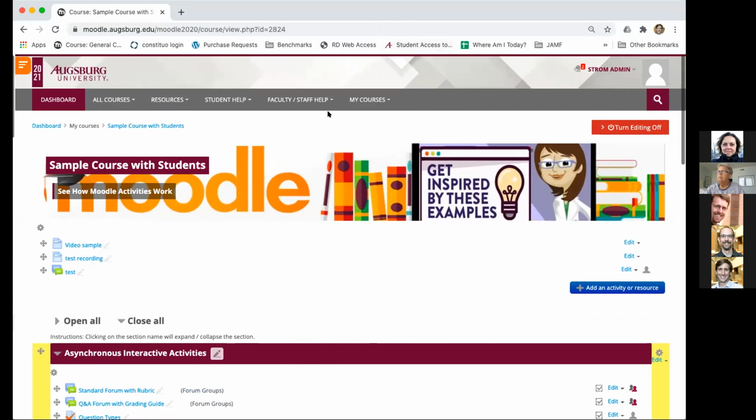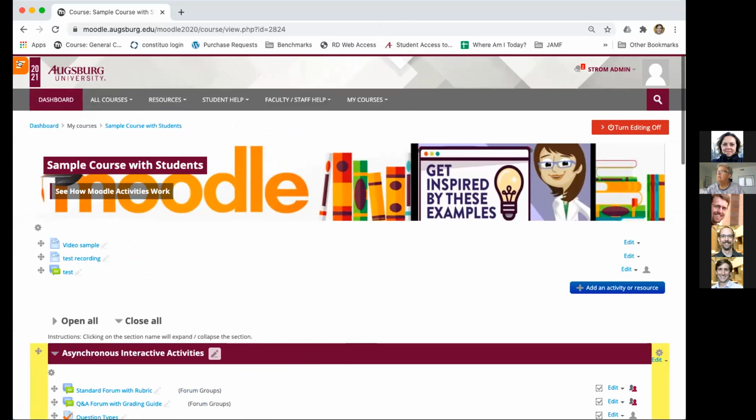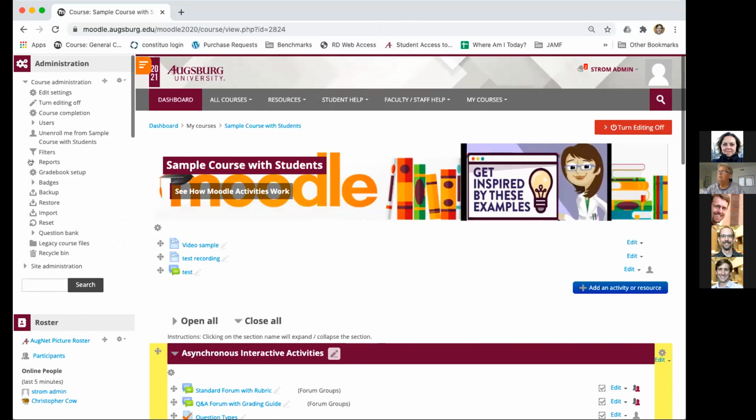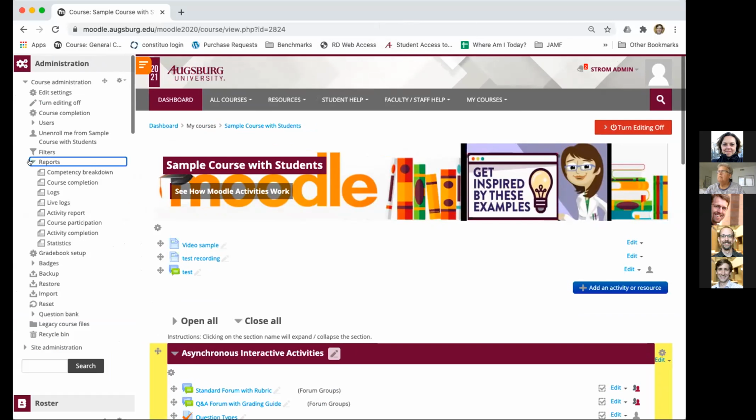If I'm in my course, and if you open up your drawer of blocks to the administration block, this isn't necessarily new, but it's very important to have as a starting point: a list of different reports that you can tap to gather some information about what kind of activity is happening in your course, both from an activity or module standpoint, and also from a student-specific standpoint.